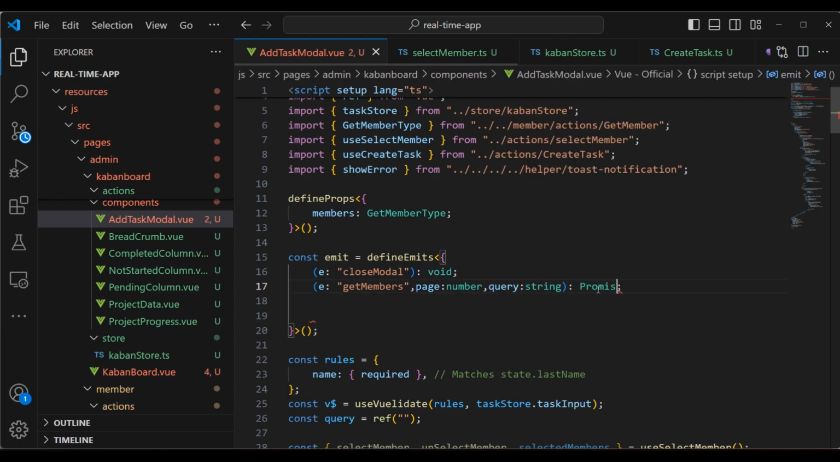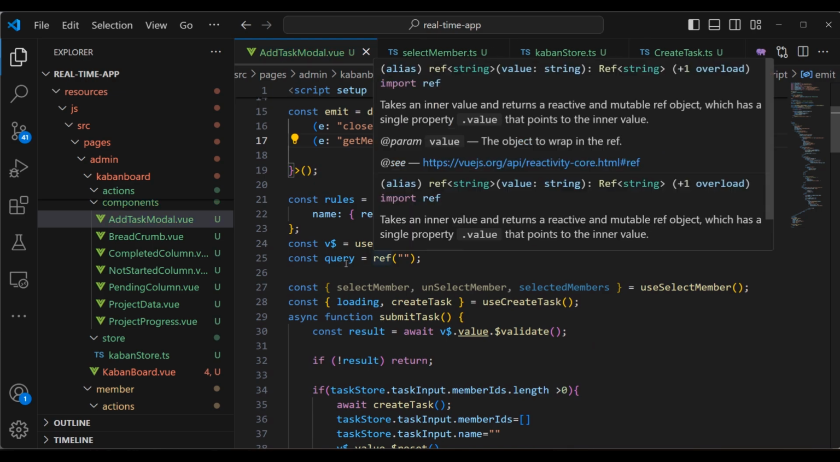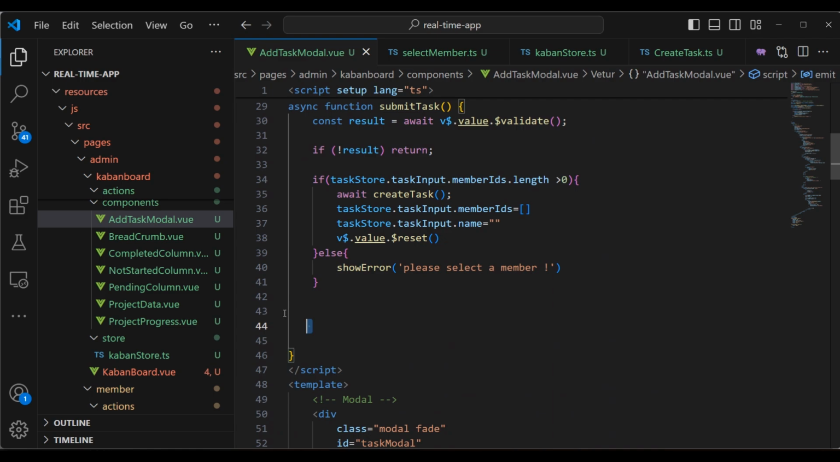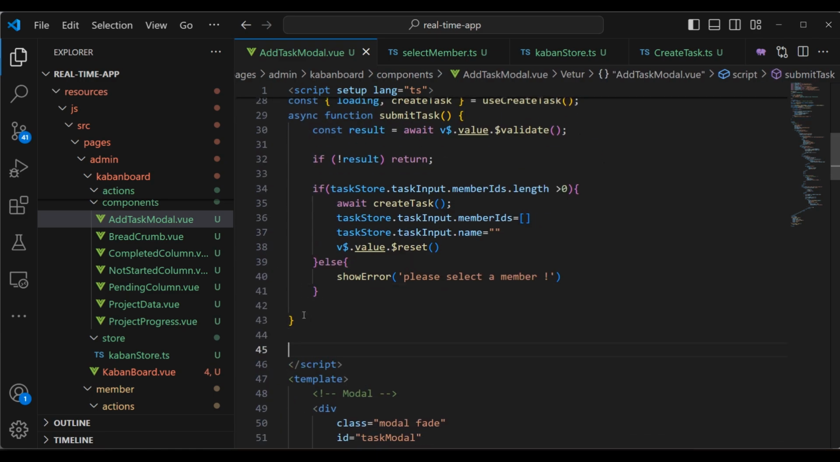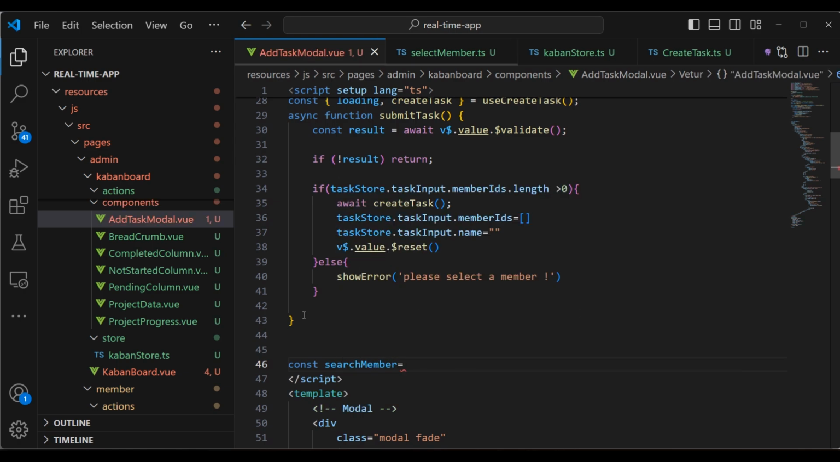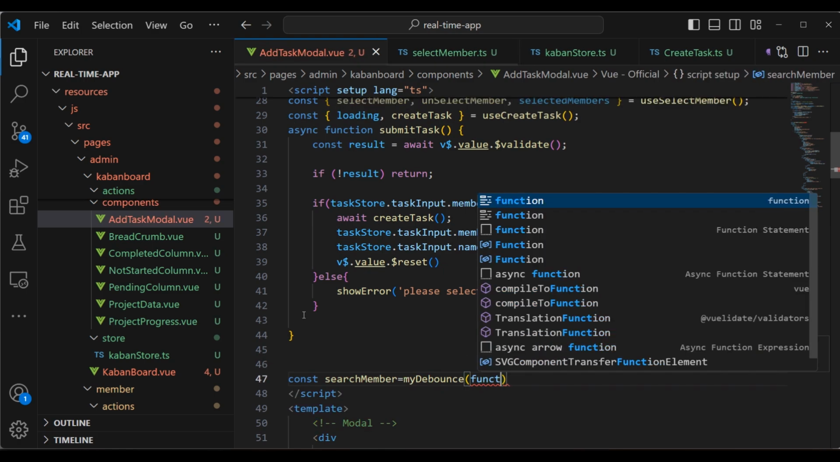I'm gonna pass a promise, and it returns empty. And here I'm going to call this function. Right here you can see we got the query variable, and I'm gonna create another function right here under this submit task function. I'm gonna say const searchMember, and then we're gonna call our debounce function. We need to call it debounce, yeah, like this.